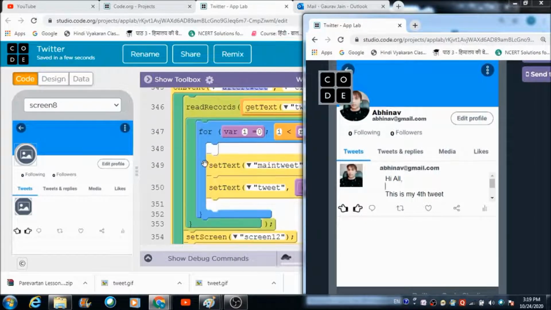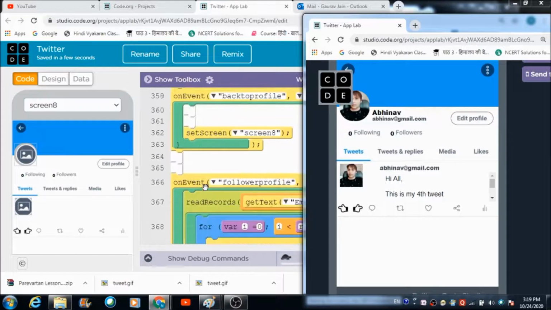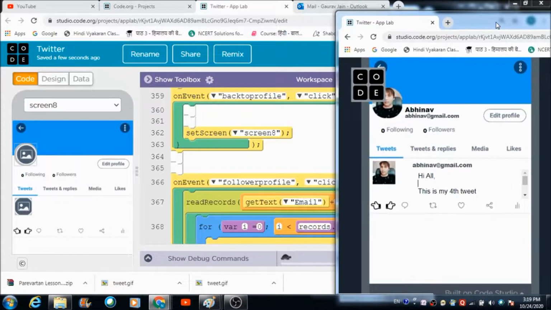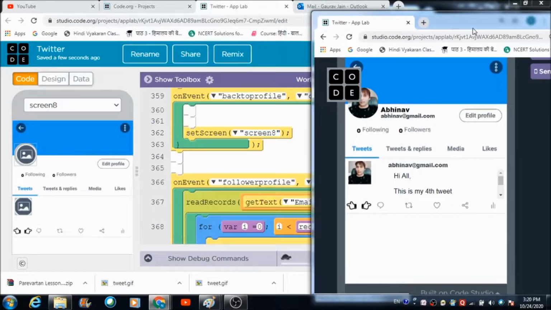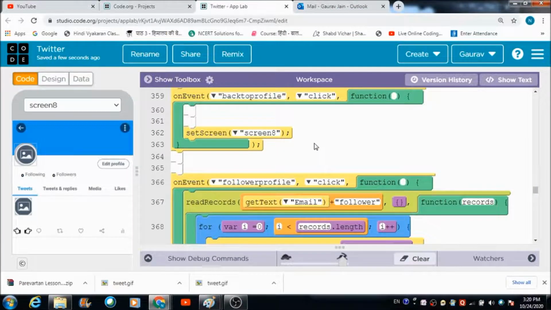Fine. Now let's come down. Okay, so follower profile. The ID of this button is follower profile. If you want to check out the number of people who are following him, he can tap on this button and check that out. And if you want to see the number of people he is following, he can just click on this button, automatically he'll be able to see the result. Fine, that's how we have coded this platform. Now let's do one thing. Let's minimize this screen.